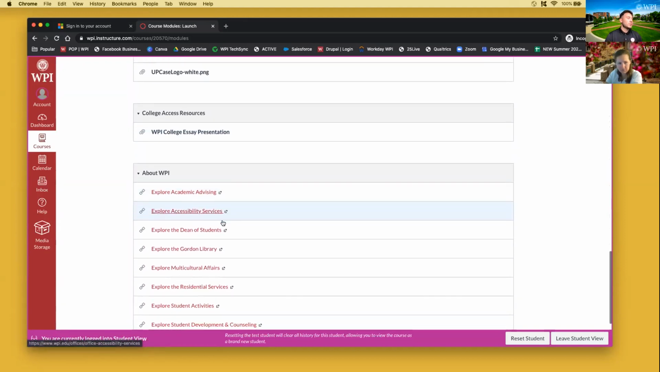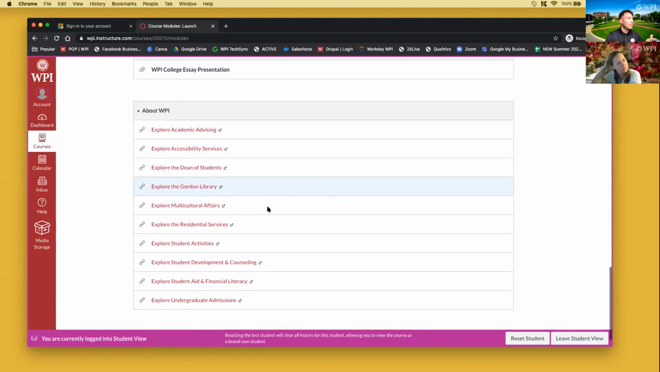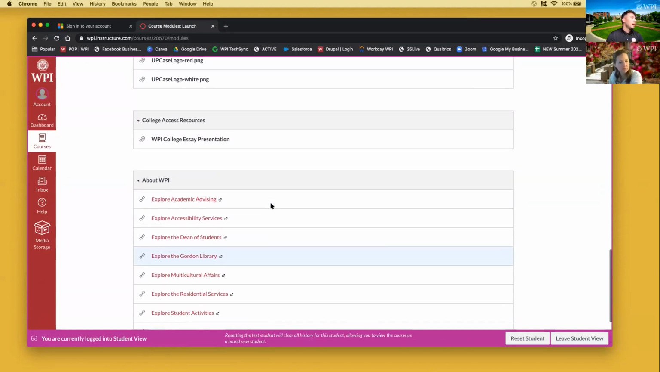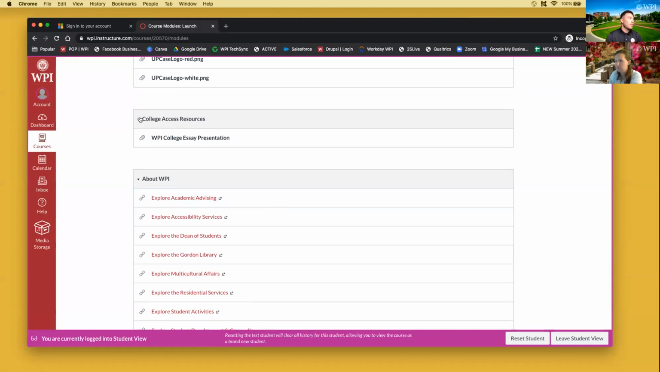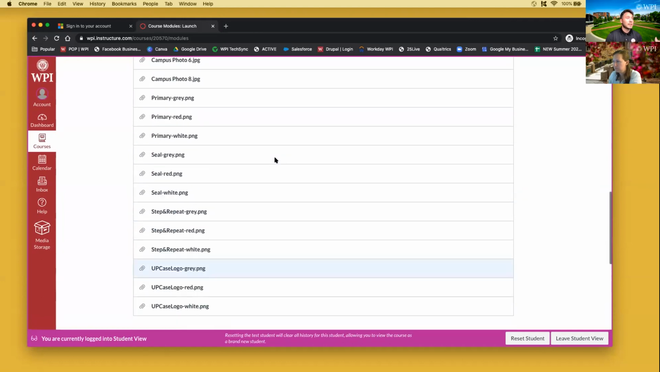And then as we scroll down into the modules tab, you'll see more information about WPI in general that might be interesting to you, and also a couple of other resources that will be interesting to access later on in time.